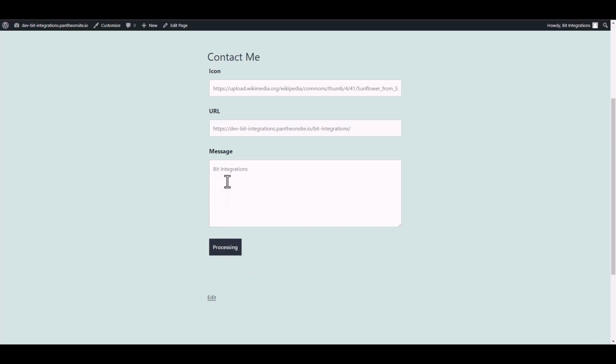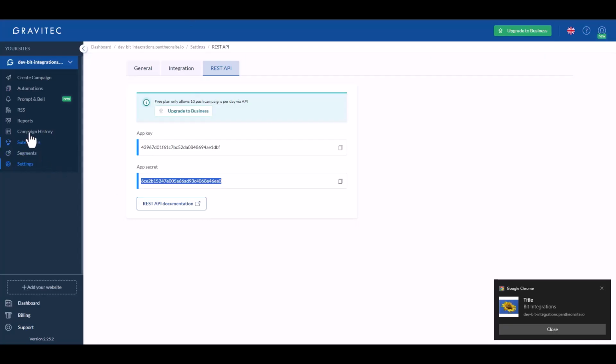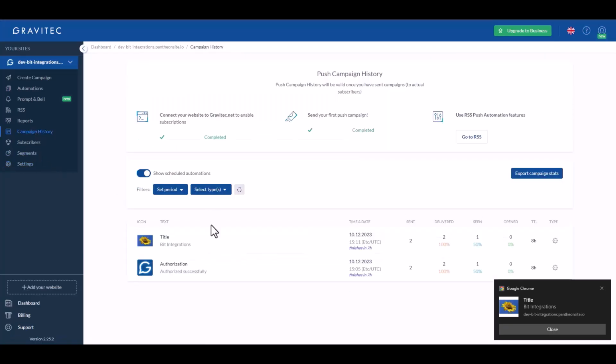Submit it. Go to the Gravitec site and navigate to the campaign history. Here, the notification data came into the campaign history successfully. Also, the browser notification showed me that it was successful.